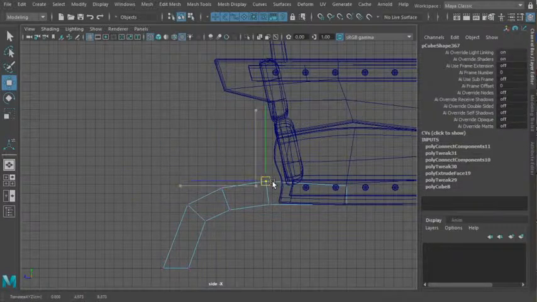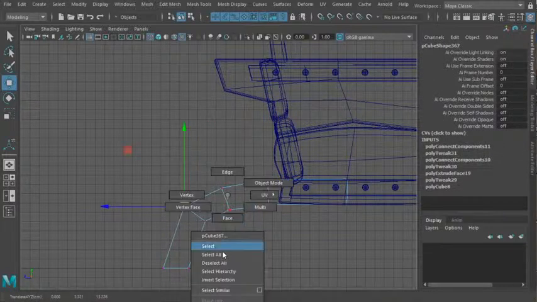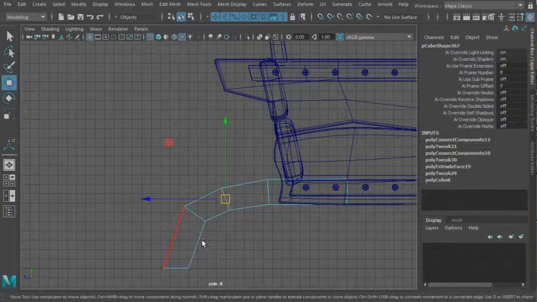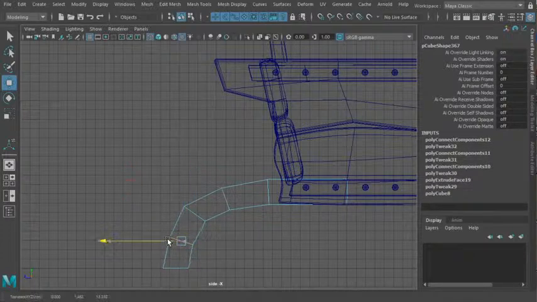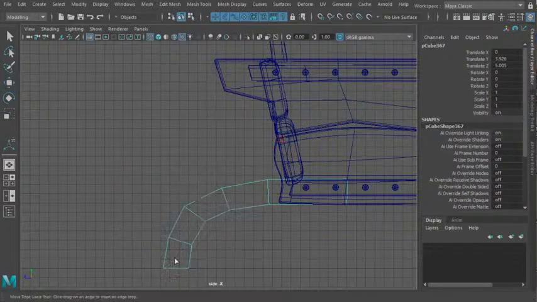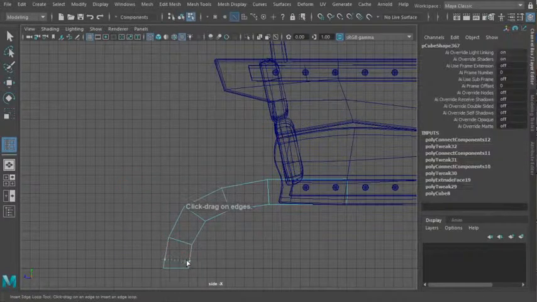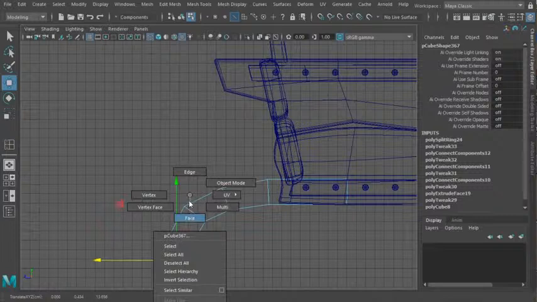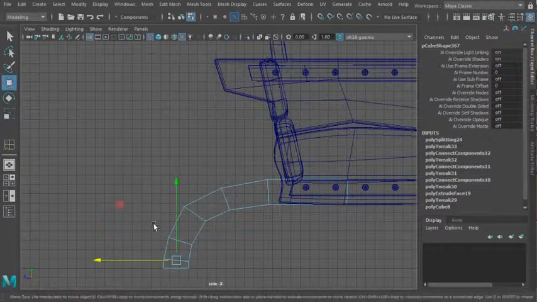So I'm going to make it a bit thicker here. Okay, I'll add one more here. So let's select all these edges, connect components, just select that, move him out like so. I want to add edge loop here, so let's say one edge loop here. That's perfect.